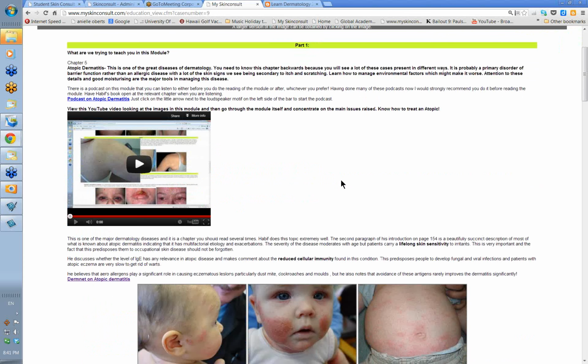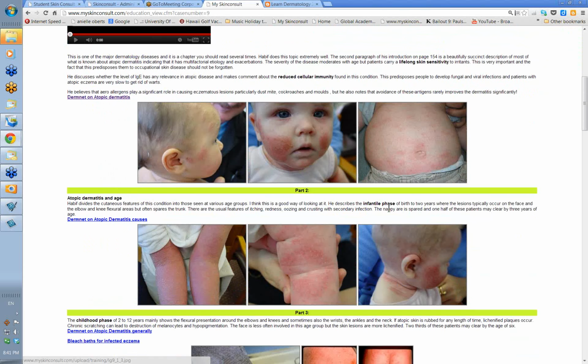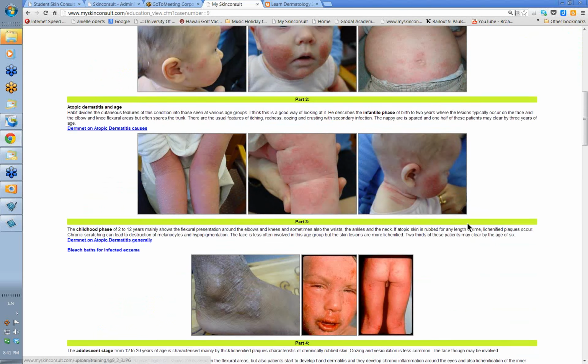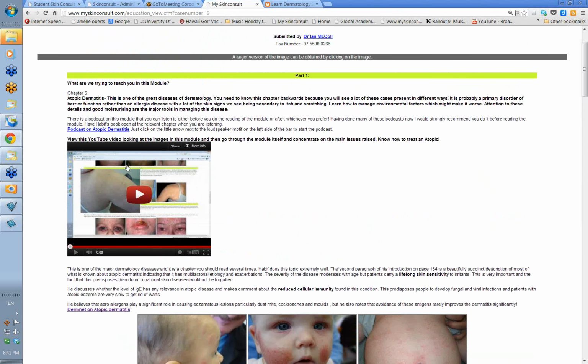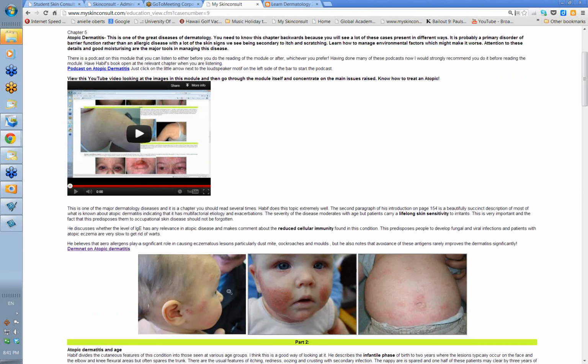Each module is divided up into about 10 parts, and there's a series of images and text in each part. At the beginning of each module, there's also a video. You should click and listen to that and look at that video. What that video does is it looks at all the images that are in that part of the module, and it describes them and chats about them, so that you can get a lot more out of the images. You'll look at the images with a much better eye if you've looked at them after listening to that video.